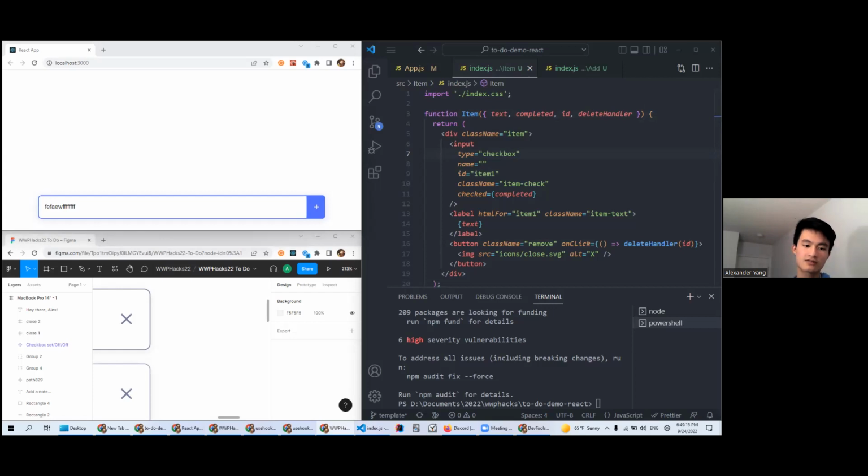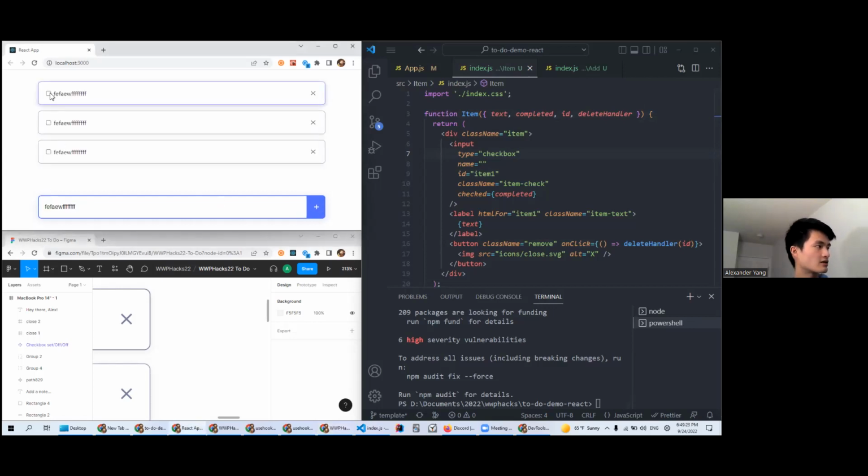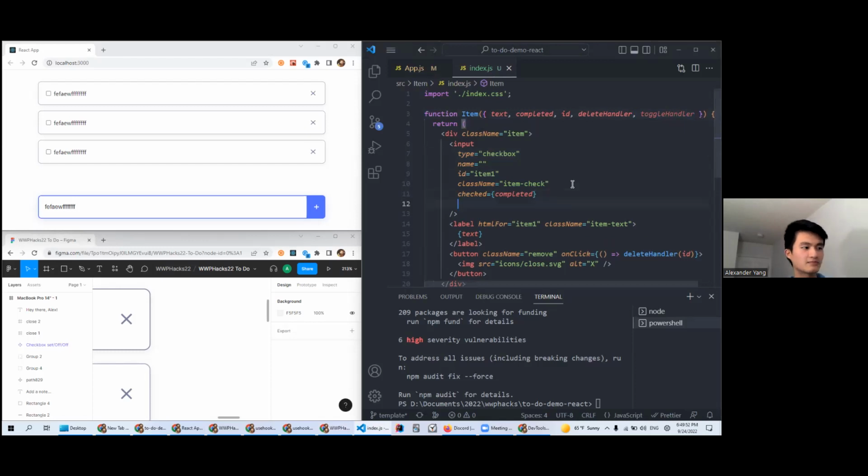All right. So if there are any questions, we will go to the last step where we implement the toggling on and off of these components and actually saving that state. So we will be working again, similarly, in the index.js file under item and the app.js file. All right, so again, let's get the toggle handler for this item.